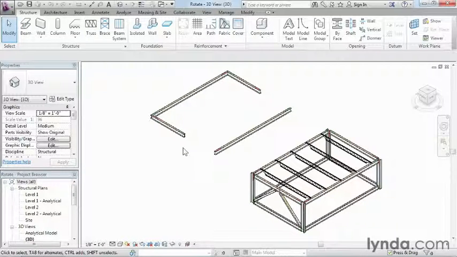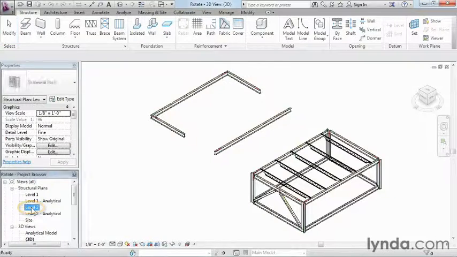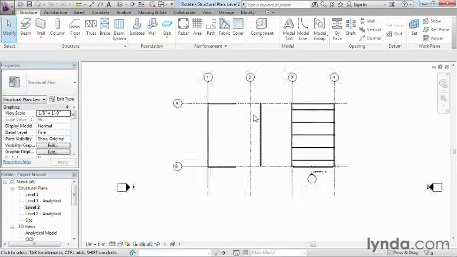Now, in order to do this, I could do it inside of this 3D view, but it'd be a little bit difficult to tell where our rotation point is going to be. So I always like to do that once again inside of a plan view. So I'm going to come over here to our level 2 view, which shows our different beams.